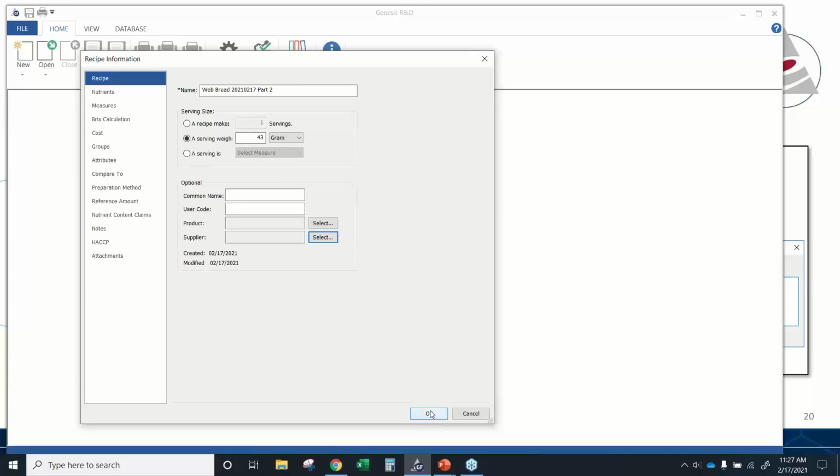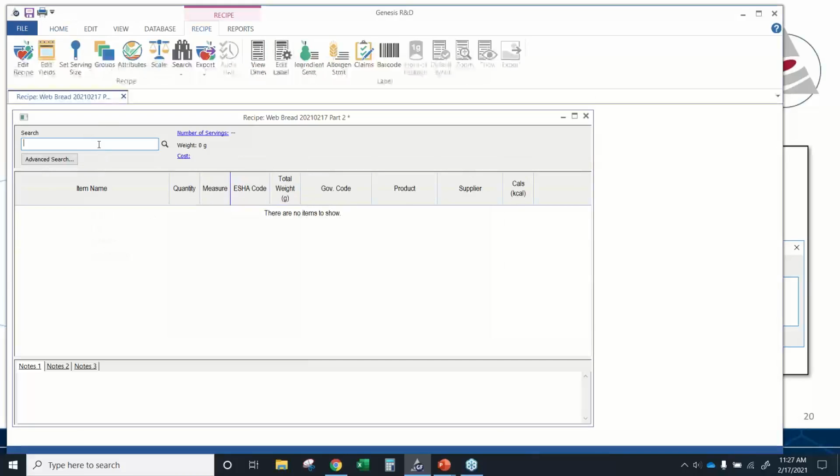So I'm going to click OK from here and just get started on building my recipe. We'll come back to those other tabs in just a bit. So again, I talked more about searching in the other webinar, but here you just type in the ingredient names that you might want to find from the ESHA database, or if you've already added ingredients from your suppliers.